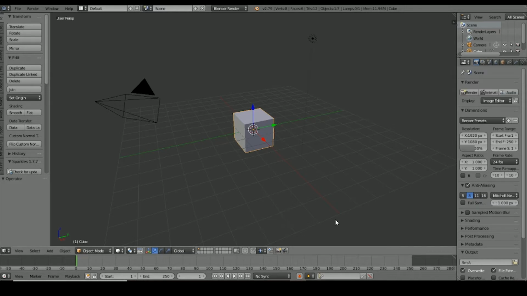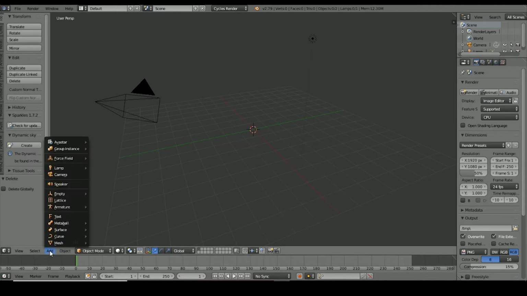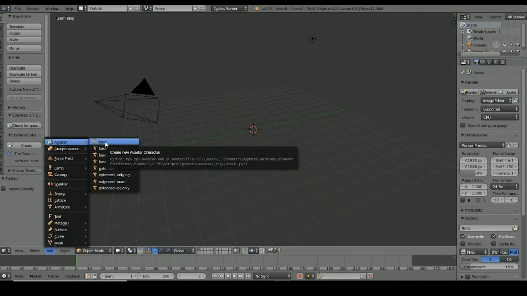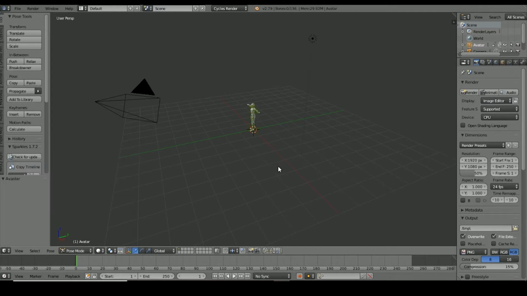I have Blender already open here, and I'm going to just show you how to change to Cycles mode. I'm going to get rid of this cube by hitting delete. I'm using Avastar, so I'm going to add just the basic model because I don't need the extended rig. I just need the body.